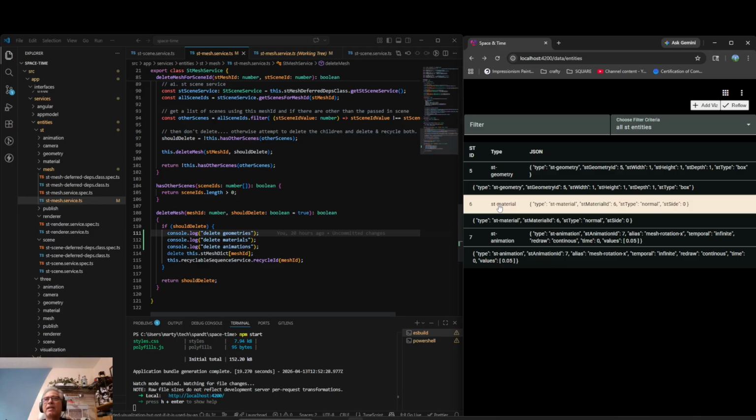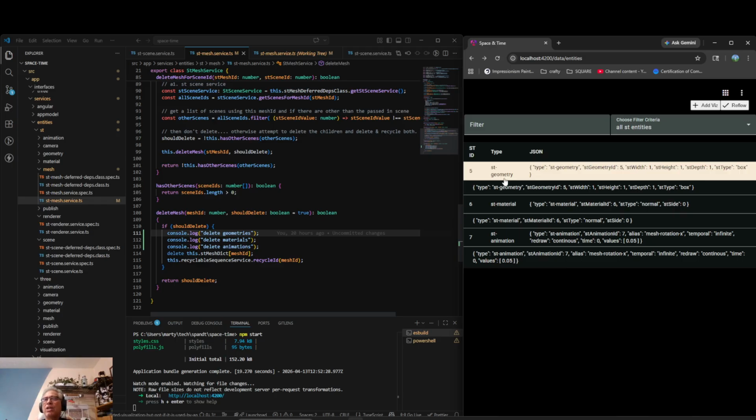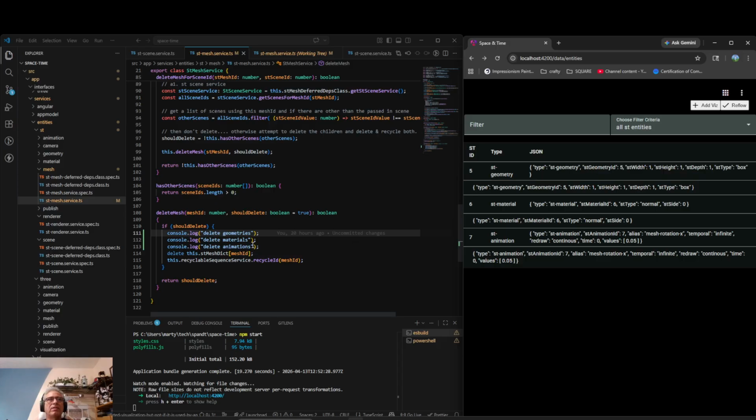So now we need to work our way down. It looks like we are working on geometries. So we get to a geometry from this mesh, right? At this point, when I've determined that I should delete it, I need to actually delete any geometries associated with it. The idea is at this point the mesh still exists. So let's just console log the mesh right there.